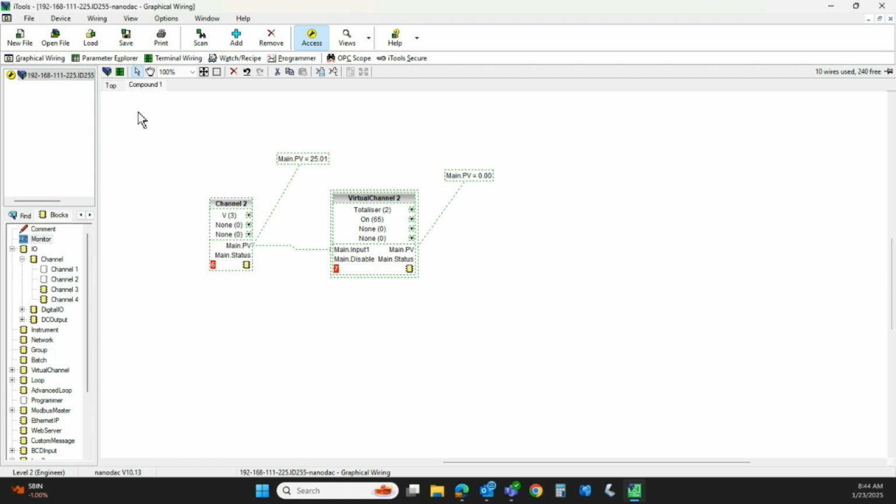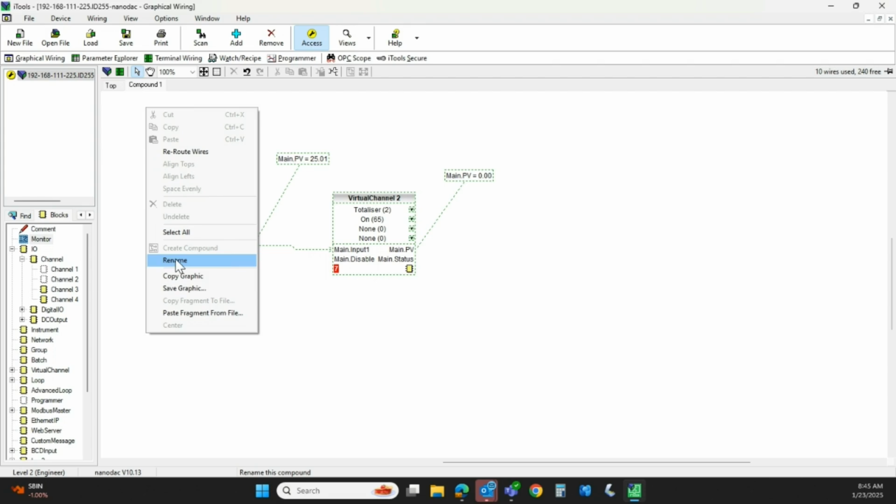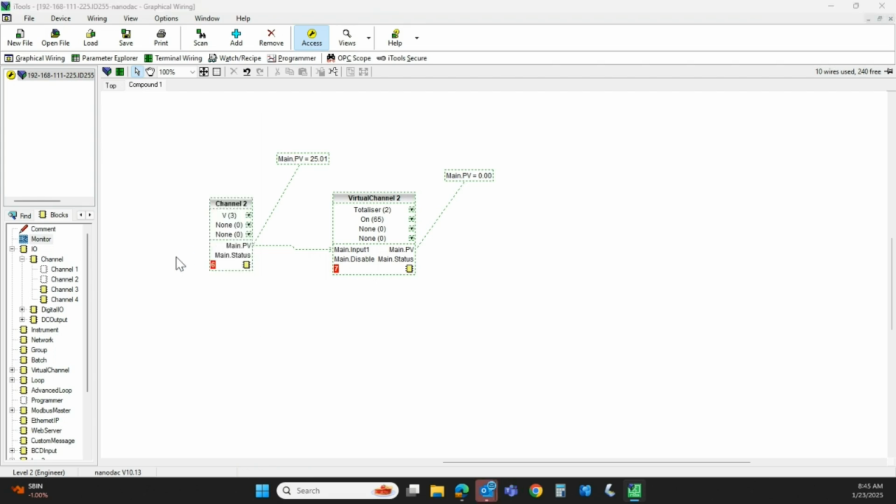And then lastly, just a little tip. On these tabs, we can rename them. This is just called compound at this point, but if I right click anywhere on the page, I can rename that. So let's just say flow total.